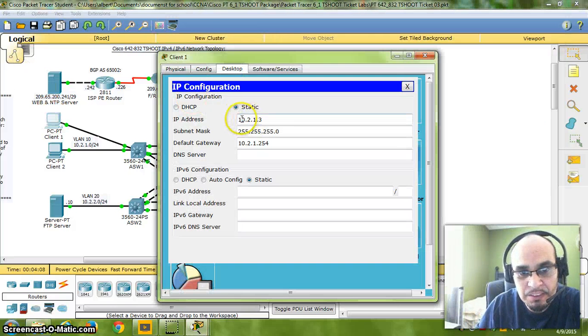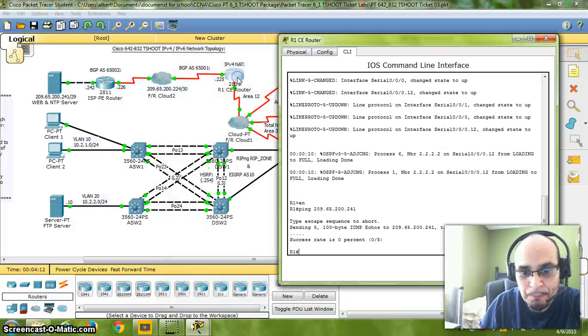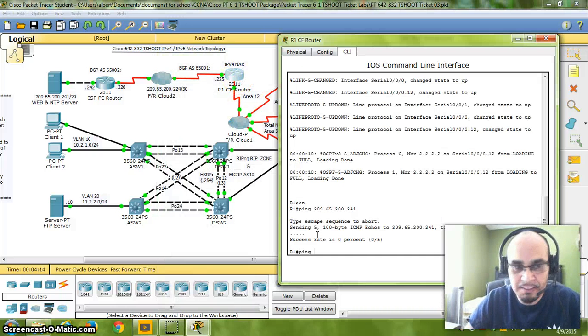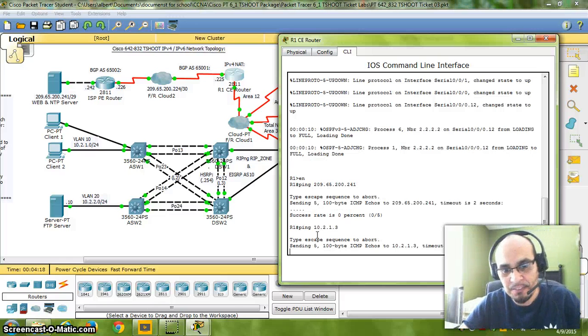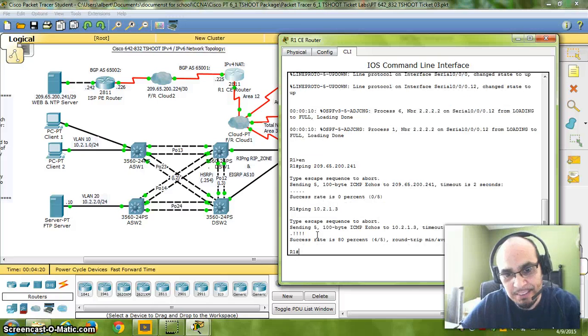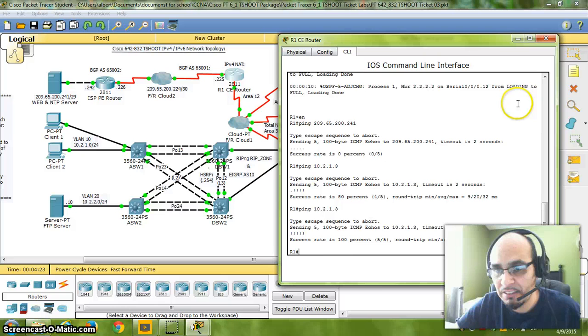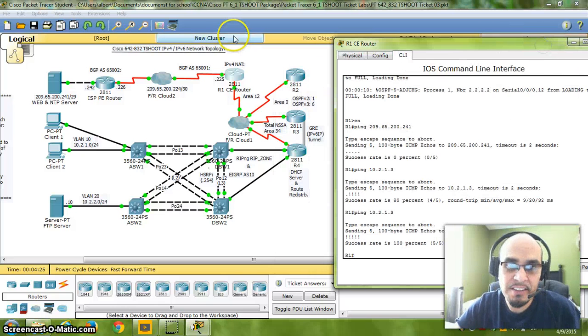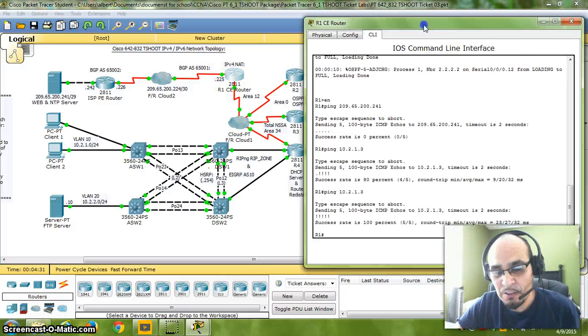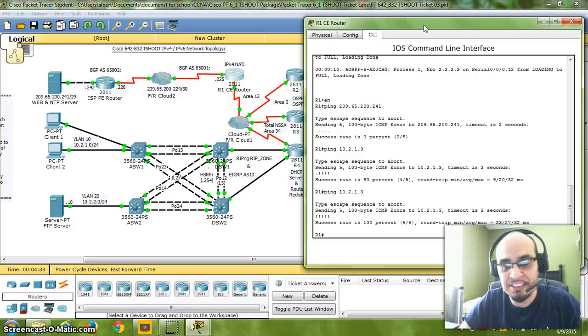What I would do, 10.2.1.3, see if I can go back. Ping 10.2.1.3. See if this could actually go back. As you can see, it was successful. So I just broke it down right there. The problem has to be on this interface or something with the configuration.